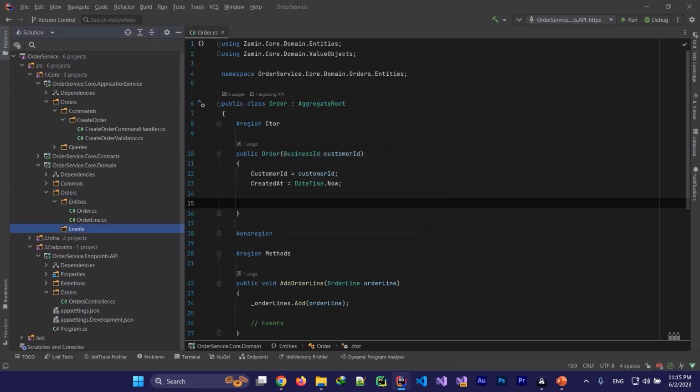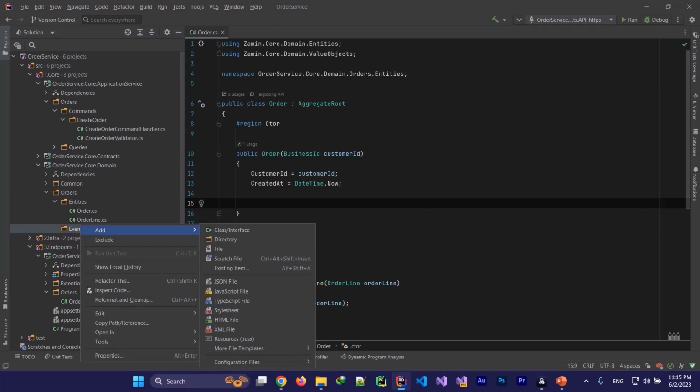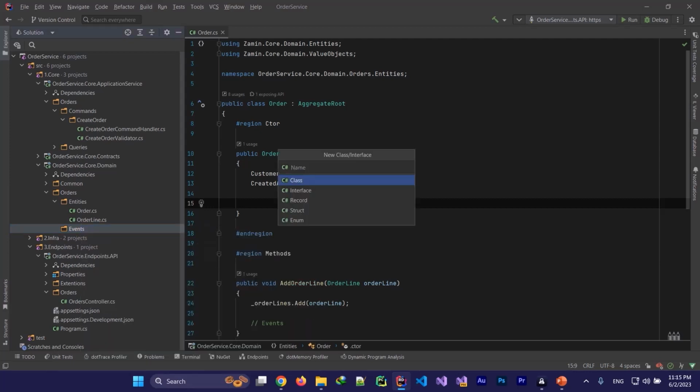On here you have to add a class, and you have to name it after the state that has been done on your system. For example, my order has been created, so it must be OrderCreated. It's past tense, which means it has been done. Events are for the past, things that have been done on my system. But if you want to do something in the future, it's a command. Events are done; you cannot do anything about it. It's a state on your system that has been done.